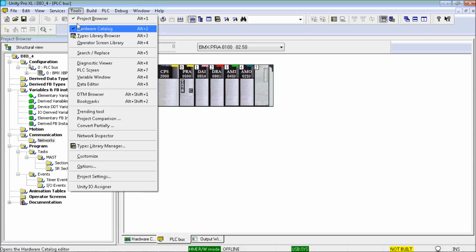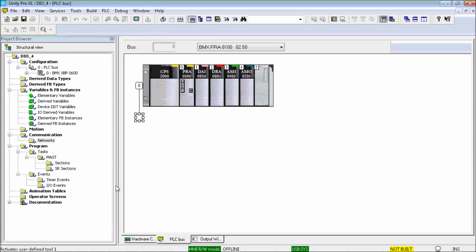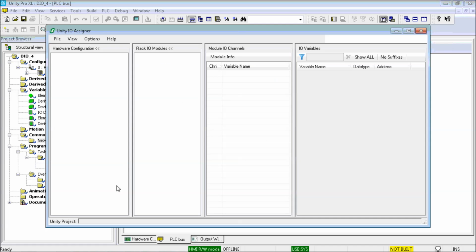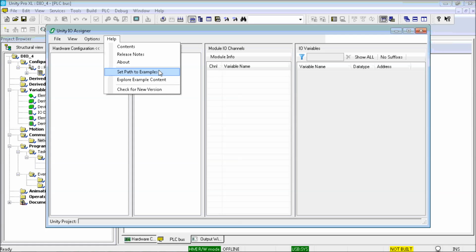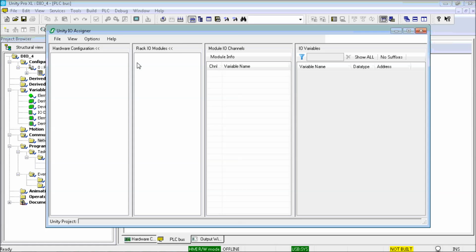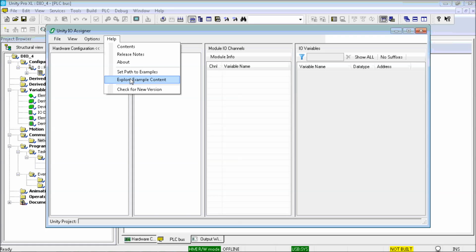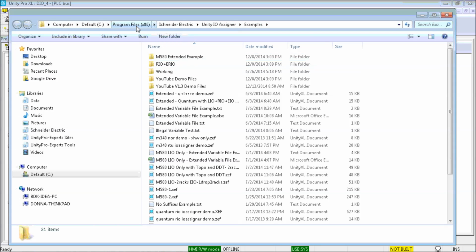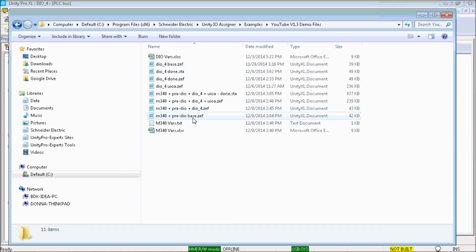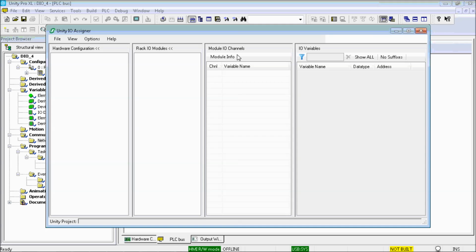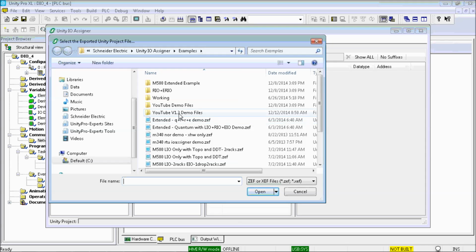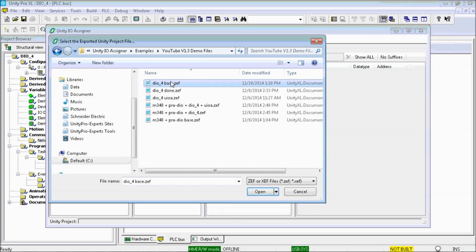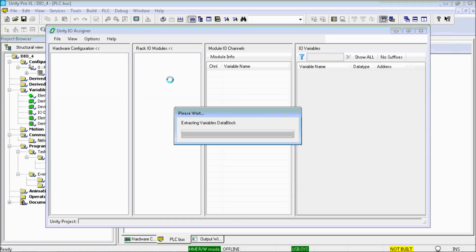But wait, it is cool to know that included with the Unity IO Assigner installation in the examples folder is all of the content to be demonstrated, and this content will be used in the demonstrations. So I will set the path to the examples content. Also, it is cool to know that you can easily explore the example content, and aspiring to be cool, I will do that now. And now it's time to see the Unity IO Assigner used with the BMXPRA project exported ZEF file for DIO4. I load the ZEF file for DIO4.